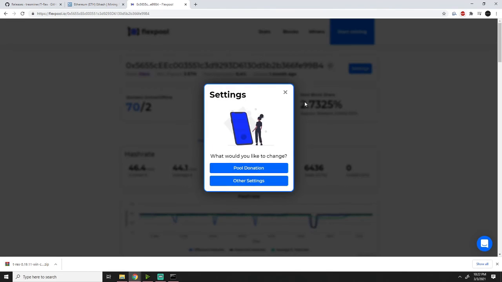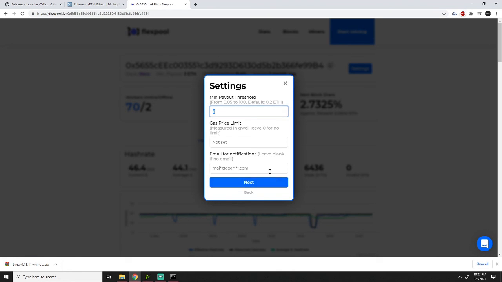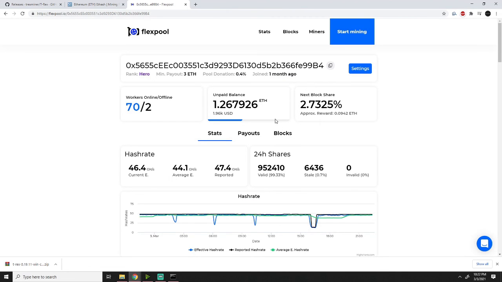Now, another thing you want to do, I guess we can't actually go into that, can we? Yeah, we can. So we go into the settings. You're going to want to set the minimum payout to like 0.05 or whatever you want to set it to. And then the gas fee, I set mine to 120, but you can set it to like 150 or 180 if you really want to. The higher the gas fee, the more you're going to end up paying, so I usually do 120. But yeah, that's basically it for the mining part.